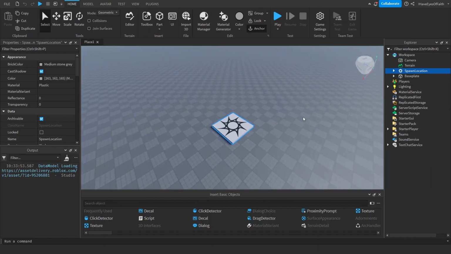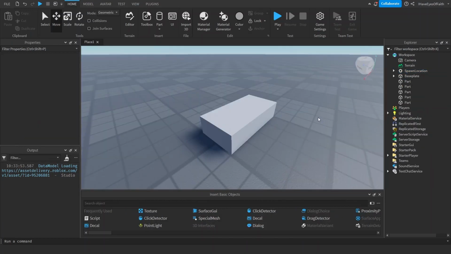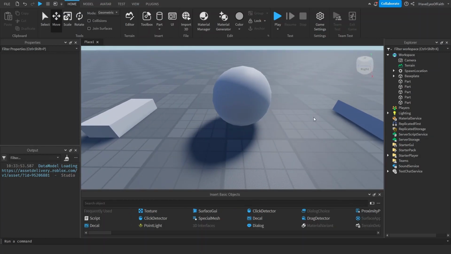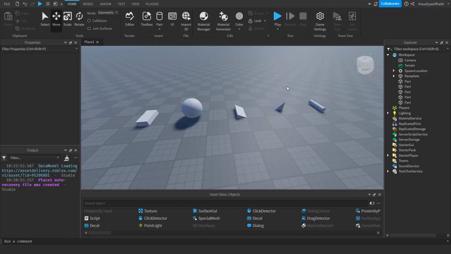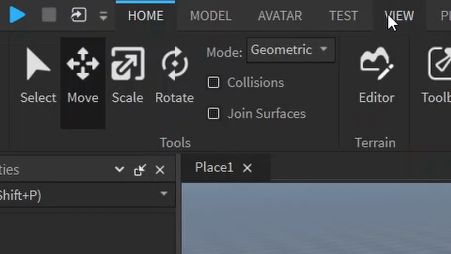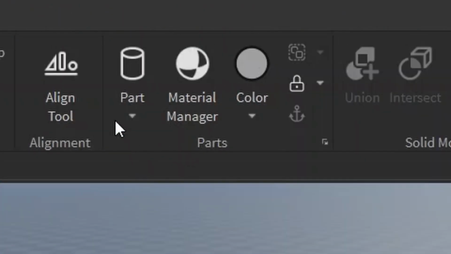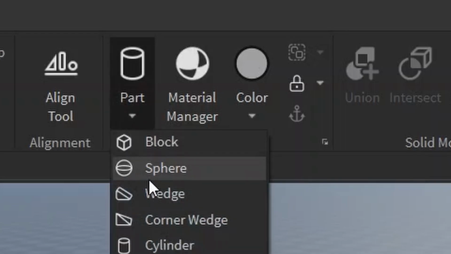It's pretty simple stuff. Parts are what make up the bulk of Roblox games. It is Roblox's main building object, and there are 5 different kinds of parts: block, sphere, wedge, corner wedge, and cylinder. To insert these parts, go to the top tabs here, click on Model, and you should see a section labeled Parts. If you click on the lower part of this button, a drop-down appears and you can select the specific type of part that you want.